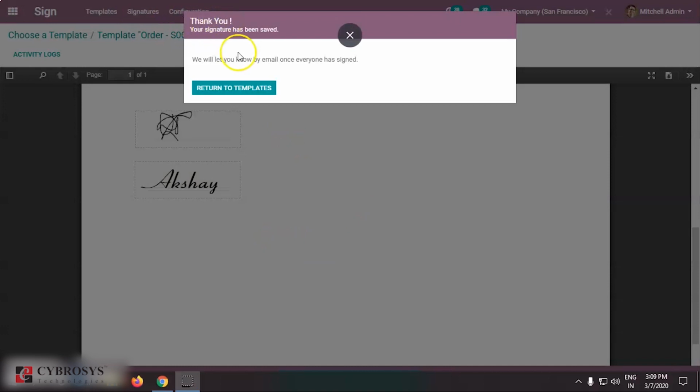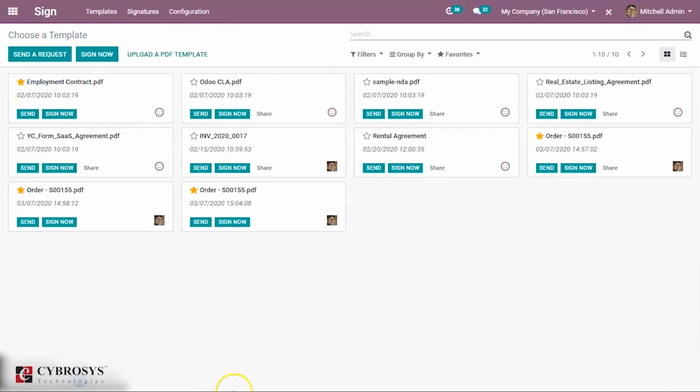Then you can see, thank you, your signature has been saved. We will let you know by email once everyone has signed. So return to templates. So that document is signed by the customer and the company. So in this way we can sign the document. From here also we can send the request and sign.